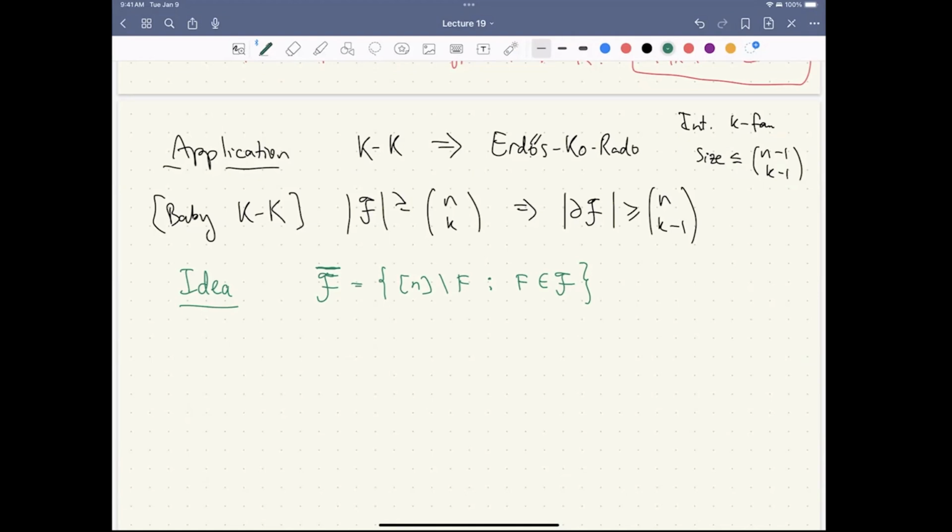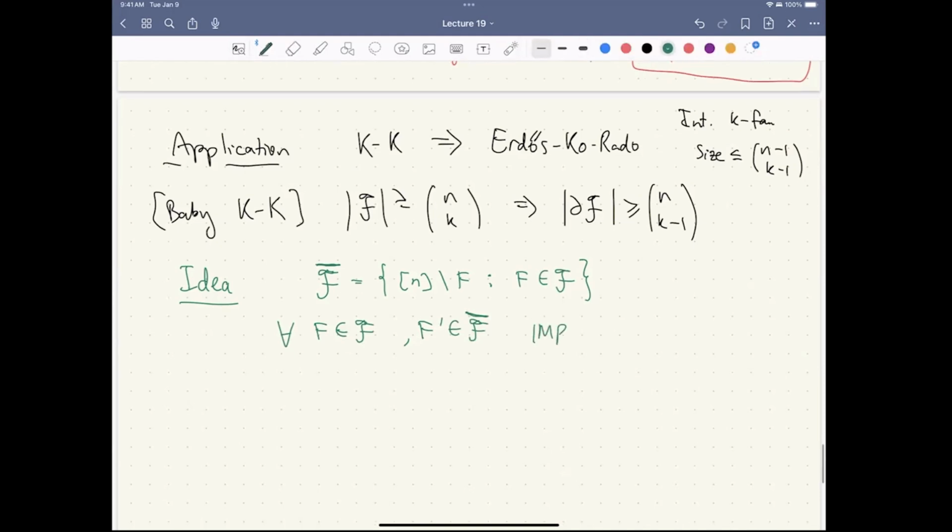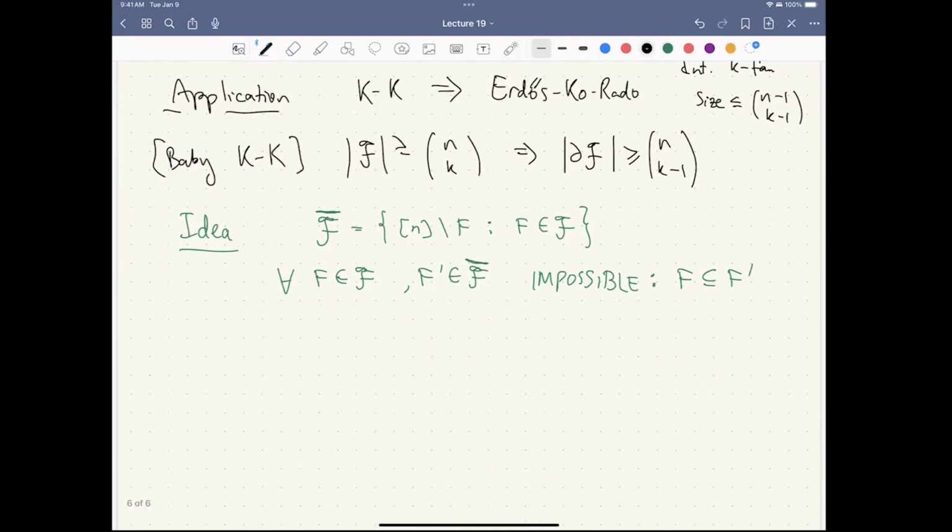The key observation here is that we cannot have an element for any f in F and F prime in the complementary family. We cannot have, it's impossible to have one as a subset of another. Why is this true? Just draw some picture.